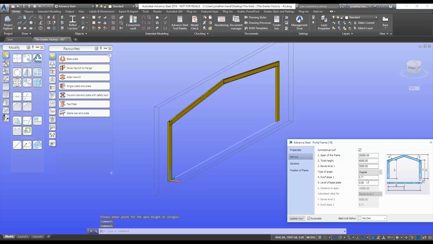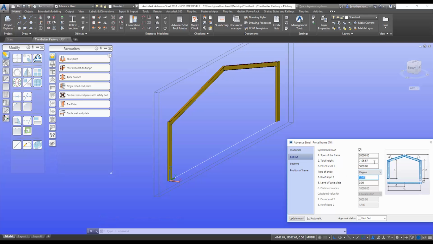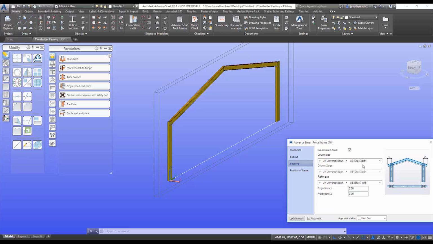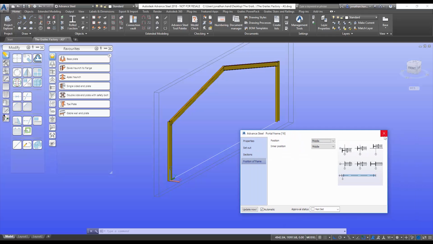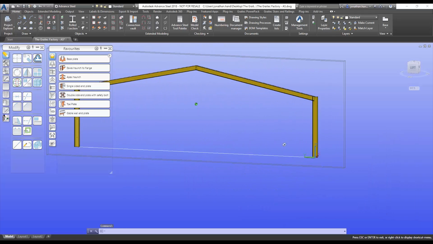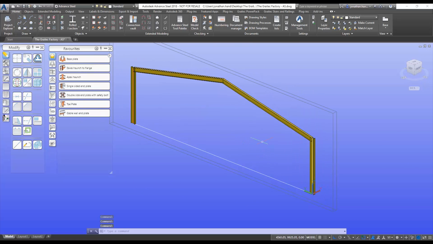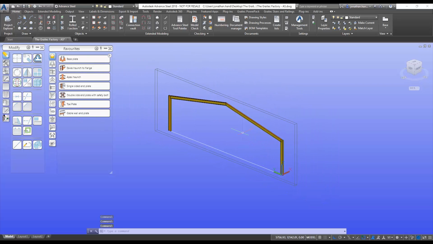I'm going to go to the section. I'm going to change that to a 12-degree roof pitch. So the eaves height is 5 meters. That's pretty okay, and we're going to leave that there. The sections, I'm going with a 406 and a 356. I have no real need to change anything as such. So I've got a simple bay added in my system.